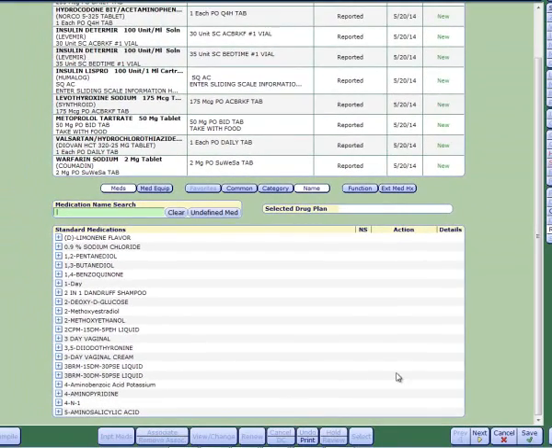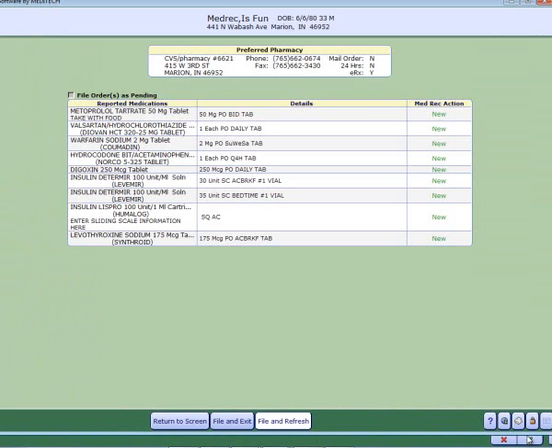Once you've completed all of the medications, select Save. You may review your entries here. Notice that your sliding scale information is viewable. If all is correct, file and exit.